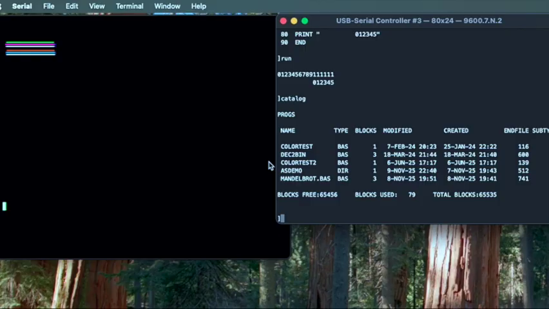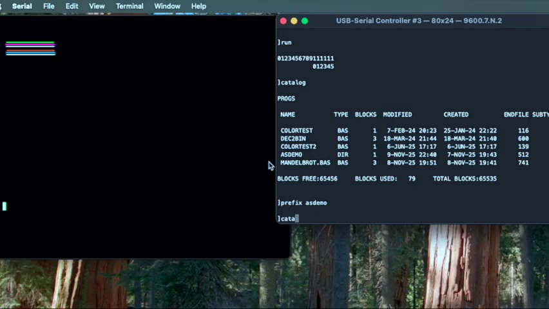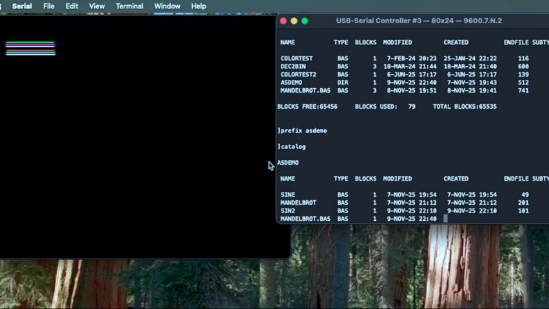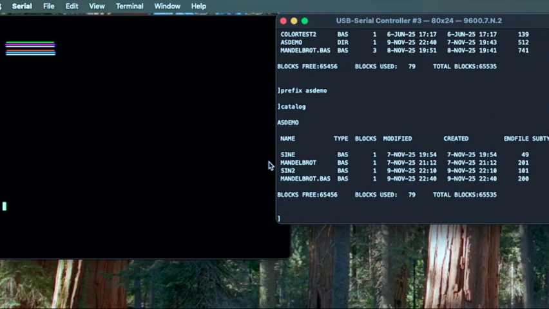Now let's go into a subdirectory here as demo. Catalog. All right, so here we have a set of programs for sine, just some testing for this A2C, for the MegaFlash acceleration.